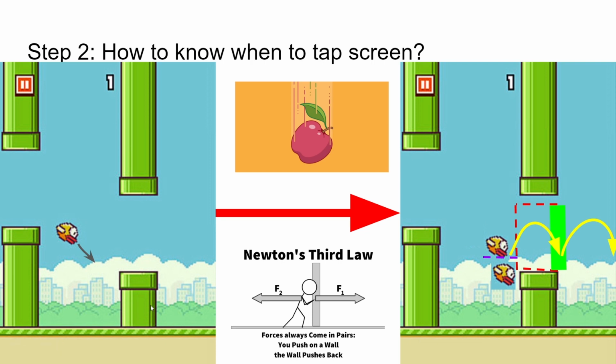Well, when you tap the screen, the bird will flap its wing. When the bird flaps its wing, it's pushing the air down. And according to Newton's third law, every action has an equal and opposite reaction. So when you push the air down, the air pushes you back up. So when you tap the screen, the force from the wing pushes you up.